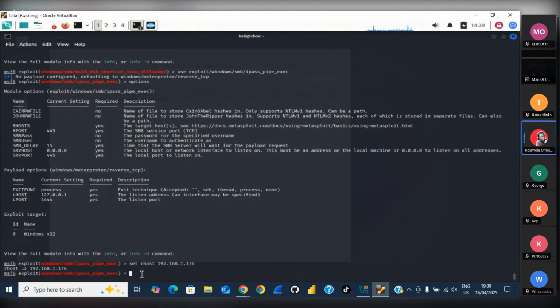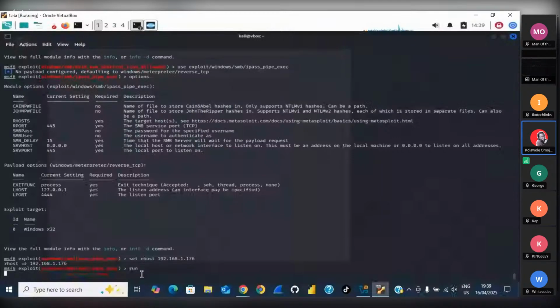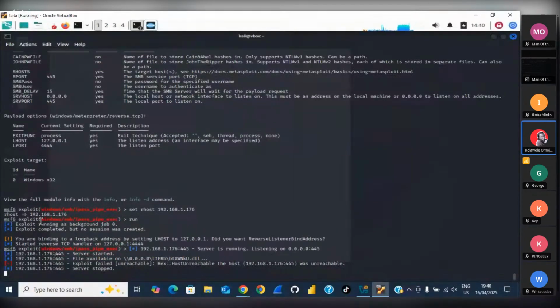And then if we say run, for example, all right, it says exploit running as background job, completed exploit, but no session was created. That simply means that the payload has not actually gone. And then secondly, 445 is mostly kind of secure.